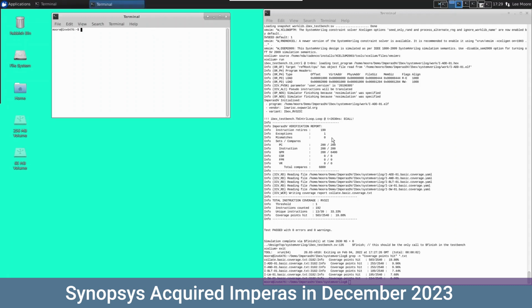Hopefully this has given a good introduction into the work we've been doing with the ImperasDV capabilities for design verification of RTL RISC-V based processors. What I'll do now is pass back to Simon, and any questions we can also address later on. Thanks a lot.